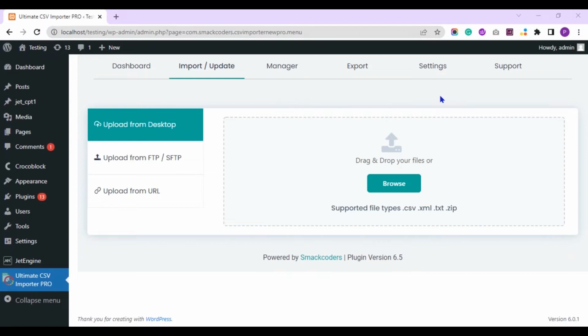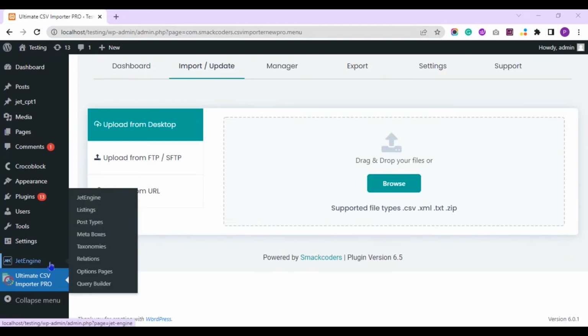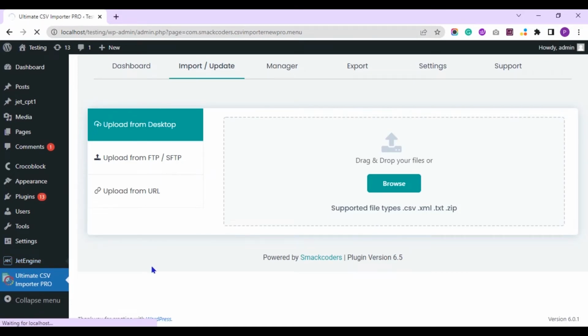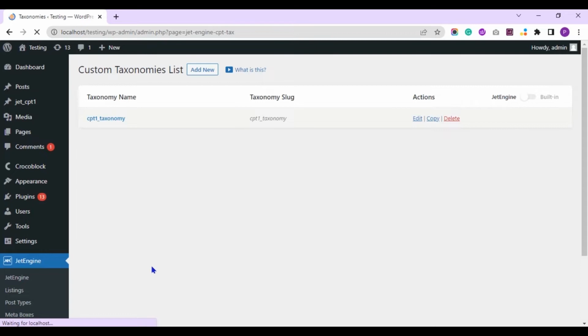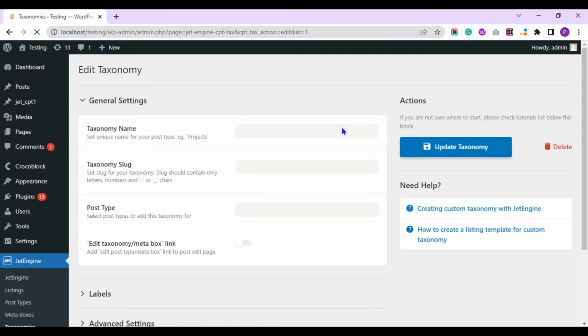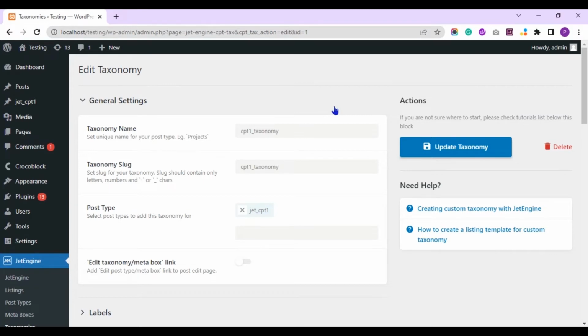In this video we will see how to import JetEngine custom taxonomy data to WordPress via CSV file and also how to export from WordPress. Let's see the custom taxonomy I have created with JetEngine. This is my custom taxonomy CPT1_taxonomy. I have assigned this custom taxonomy to custom post type jet_CPT1.